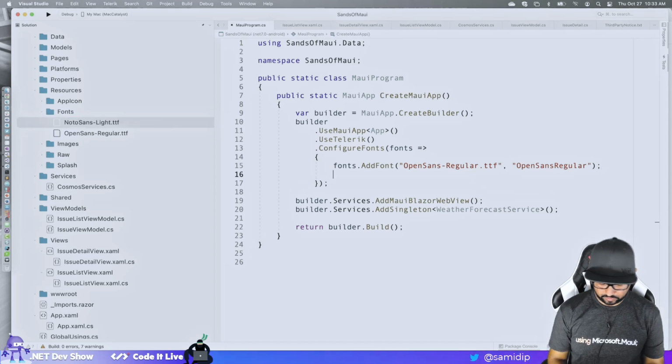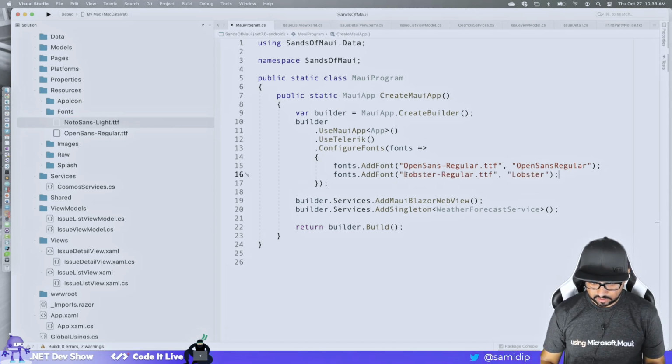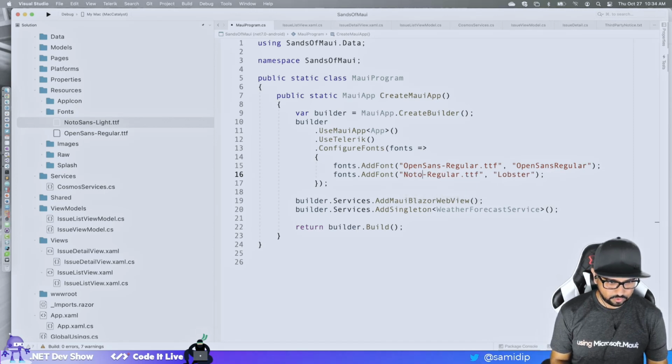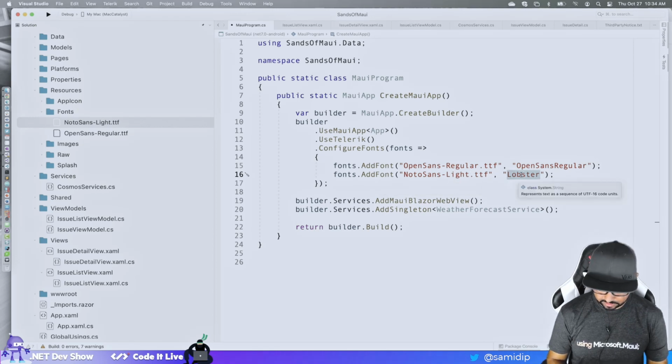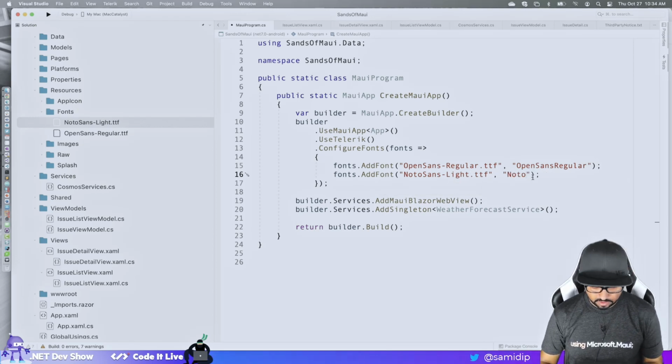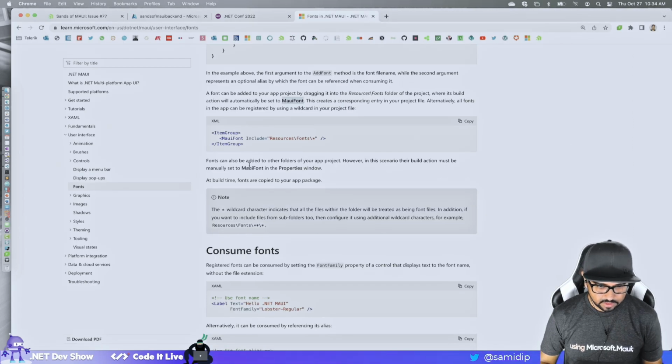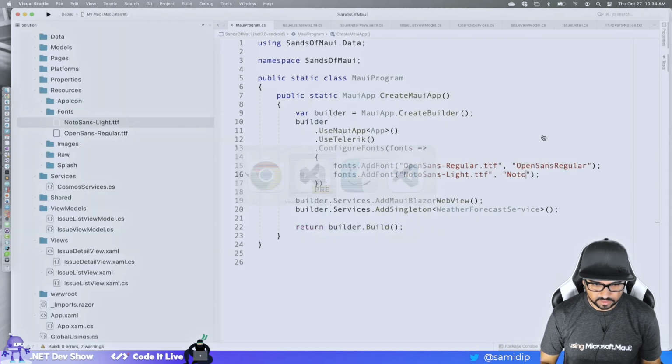So I'm going to come down here and name this Noto Sans Light, right? And we're just going to call this, I think this represents the text as sequence. So this is the name of it. Add fonts, the string file name, and then the alias. Yeah, so this is just the alias. So this doesn't matter. So it's just going to call it Noto. All right, and then what else? This should have automatically added something in my CS proj, MAUI font. Let's see if it did.